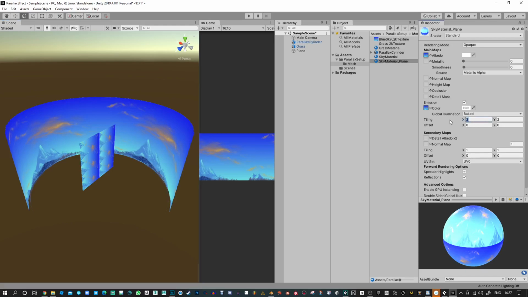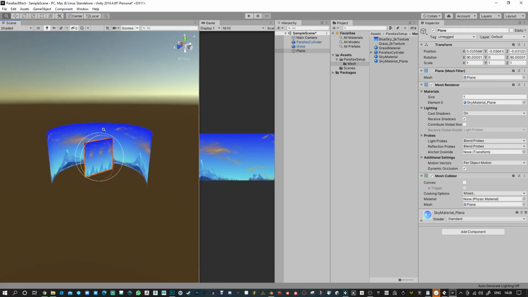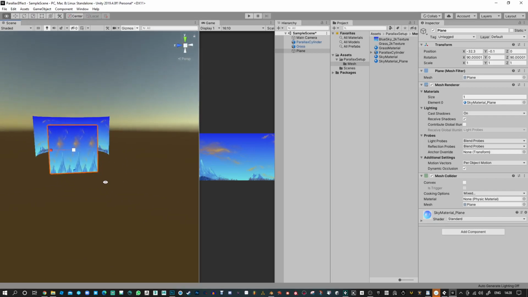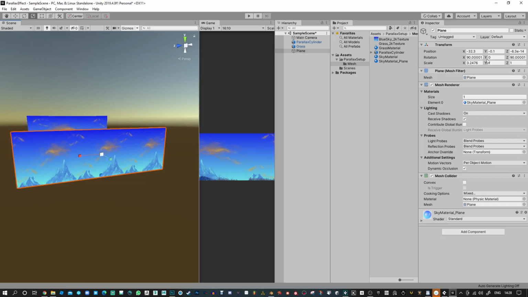I'll change the tiling to 1 on the Y, and I'm just going to rotate that this way. This is the other option, which won't have any distortion at the edges. I'm just going to scale this until it's the right width. Now it should be around about 3 because I've tiled it 3 times.